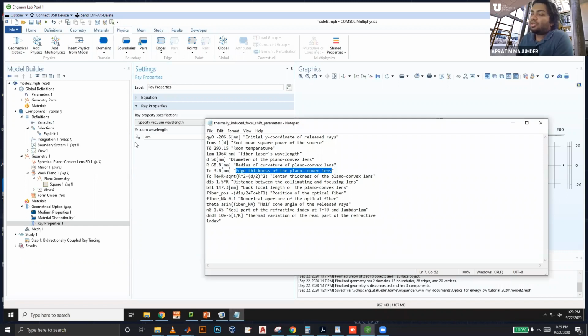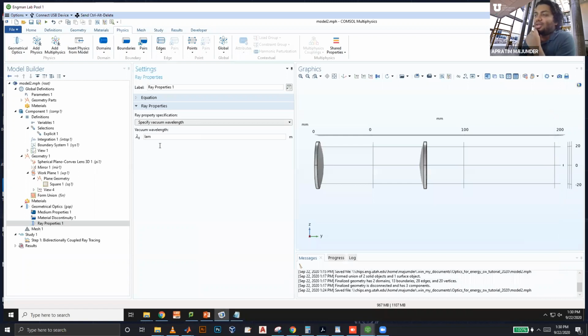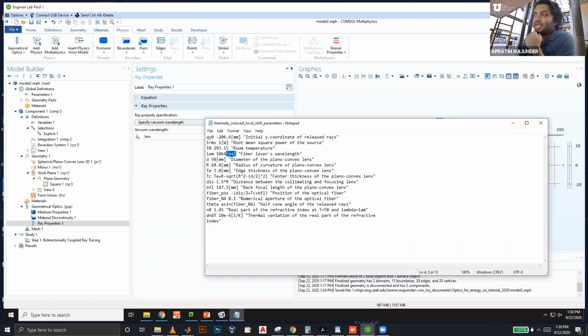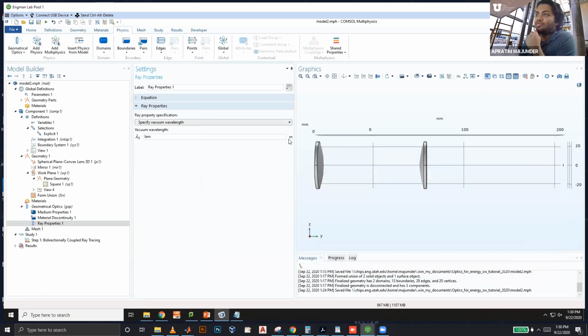So remember, the default unit for this problem is millimeters. Any other unit that you want, you have to specify using square brackets beside the value. In this case, we have done it. We have written nanometers over here. In case this was not defined, the program would have taken the wavelength as 1064 millimeters. That's not what we want. But since nanometers has been defined over here, it's going to override whatever unit it has when the program runs.